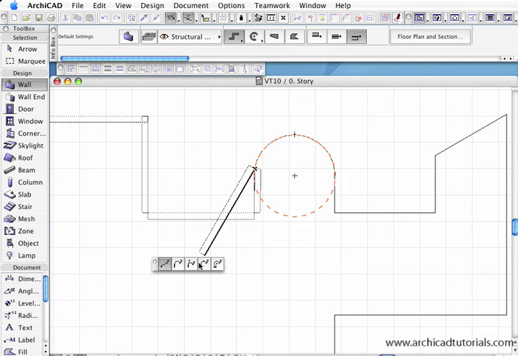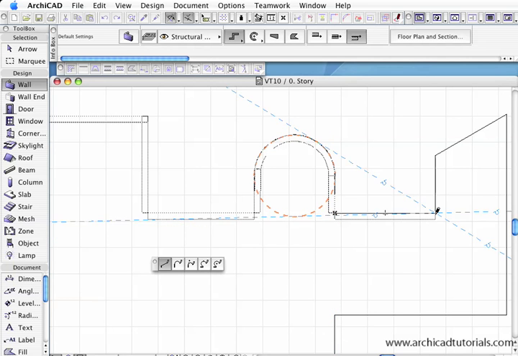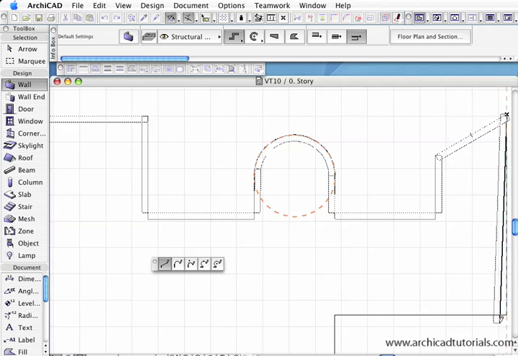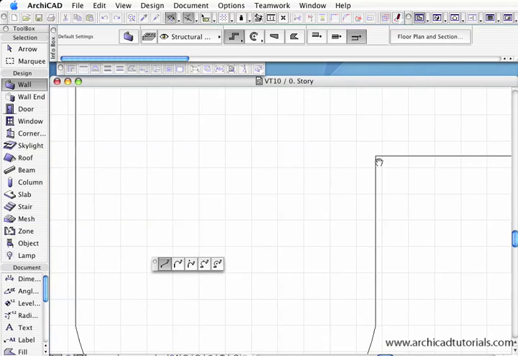The smart cursor once again preempting the arc using the pet palette. Go back to the straight method. And we can simply step around the building.